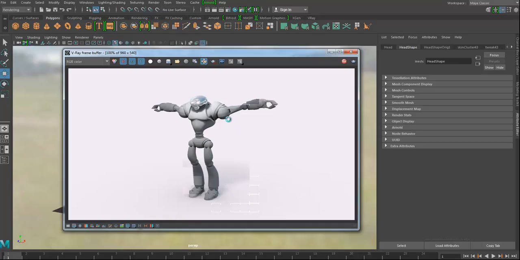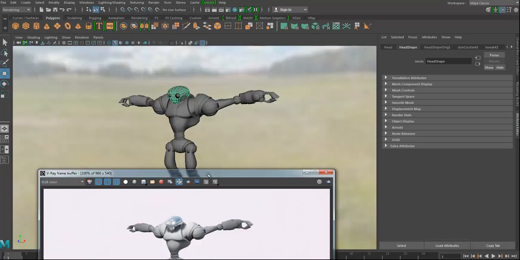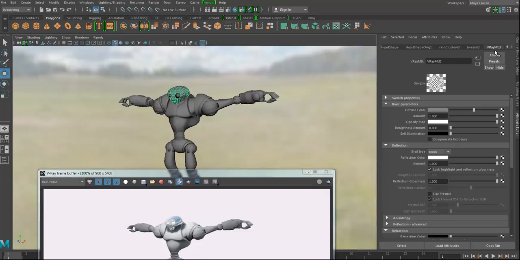And anything else I want to say about that? Oh, I might notice a little highlight from the light. You can see some little very white section right here. If I grab the material on the head, which is V-Ray material 3, I can go in here and unlock the highlight reflection glossiness. I can go and make the reflections kind of glossy, which is going to blur them a little bit.